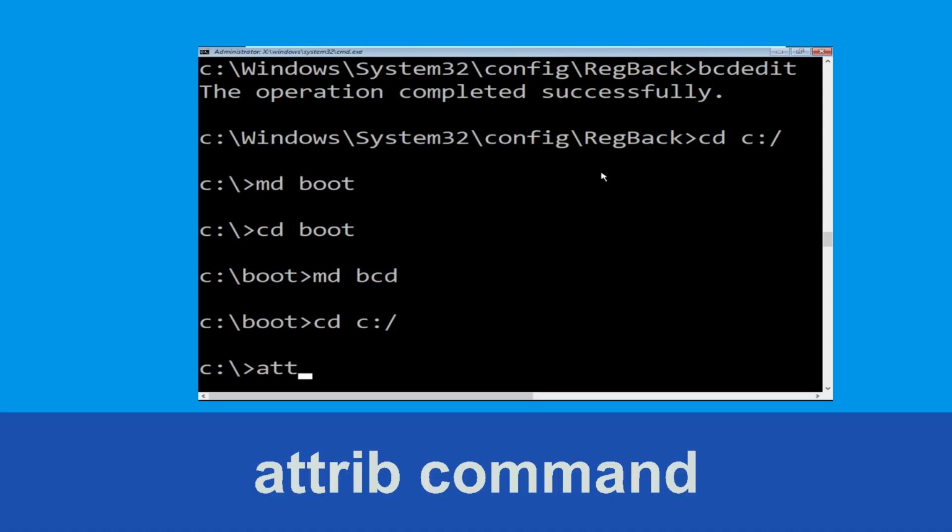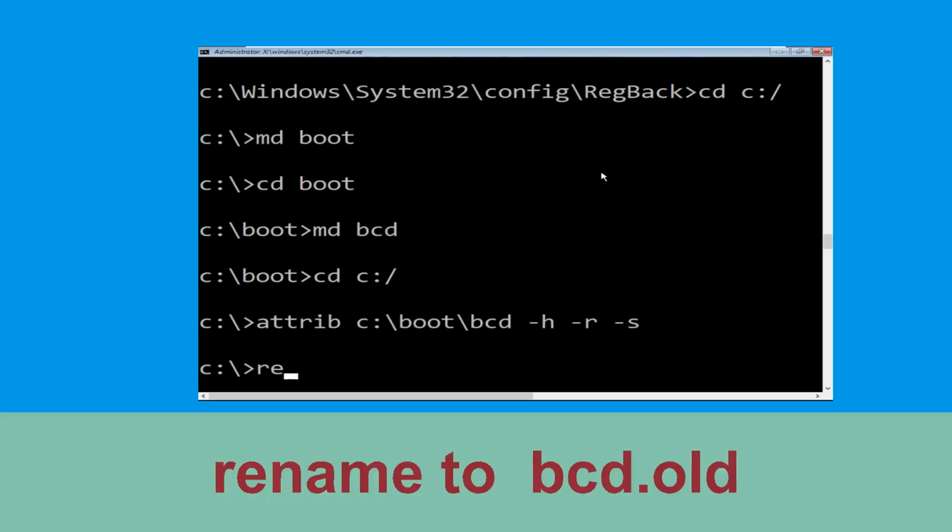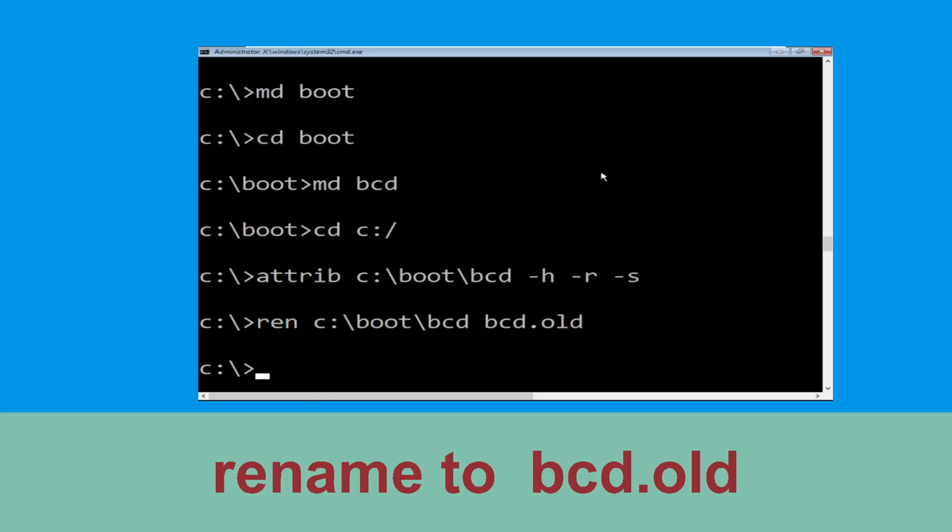Now type attrib :/boot /bcd -h -r -s and hit enter. Now type run space /boot /bcd space bcd.old, then hit enter.